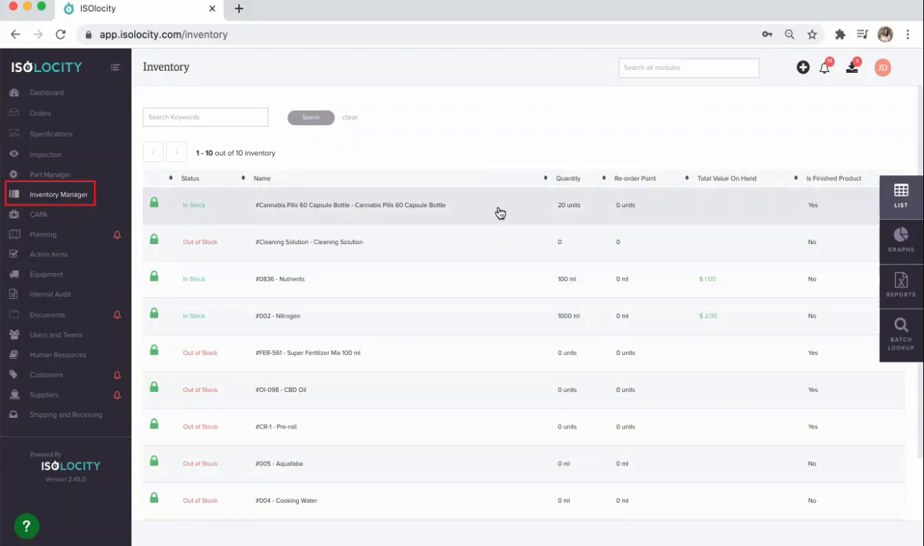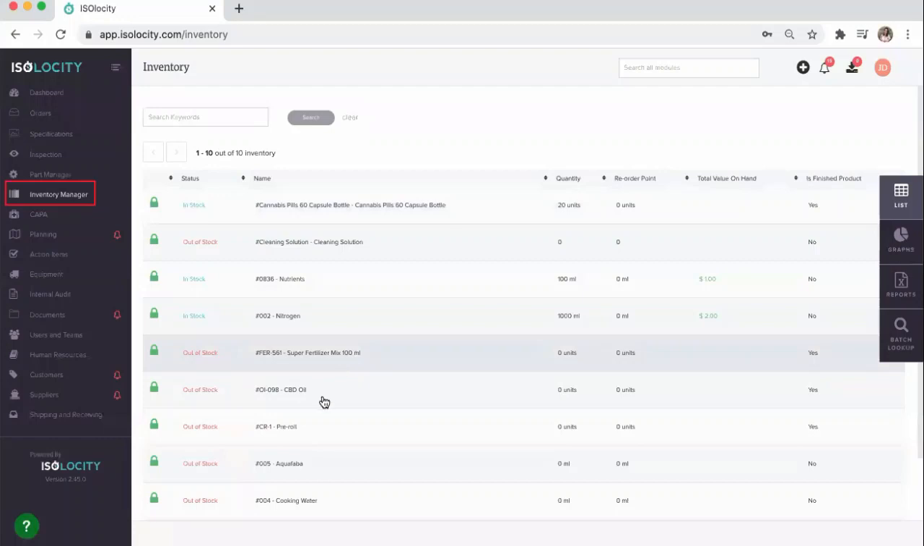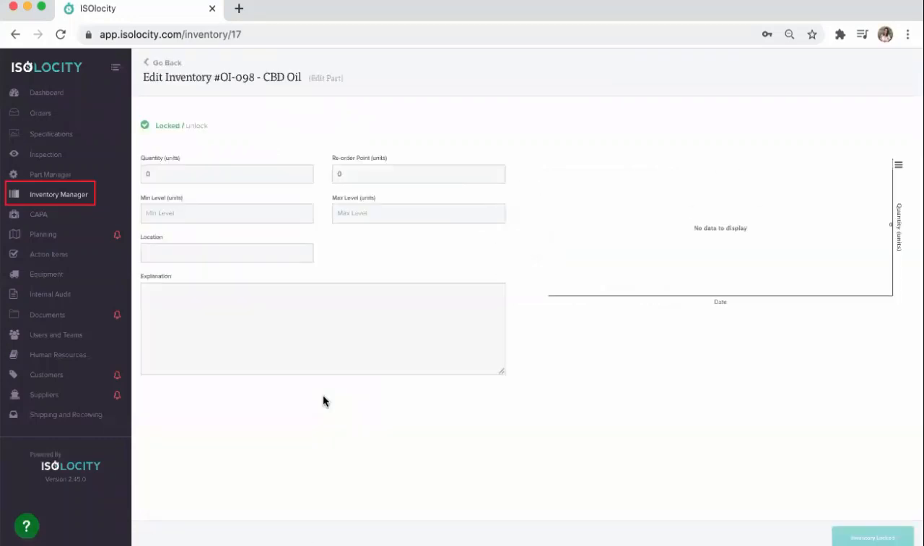It will tell you its name, the quantity, any reorder point, and if you have the cost tracking feature, it will also tell you the total value on hand, and it will also tell you whether or not it's a finished product. Let's go ahead and click on one of the products, for example, CBD oil. Now you can see you have the ability to enter in a quantity, a reorder point, a minimum level, a maximum level, a location, and any explanation.